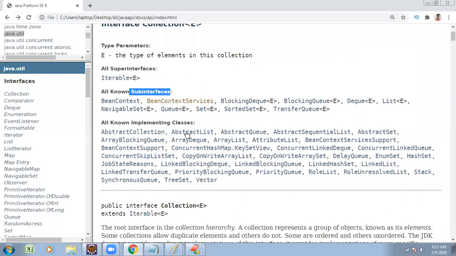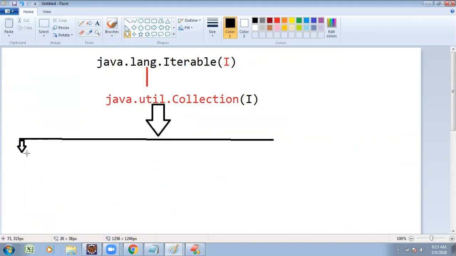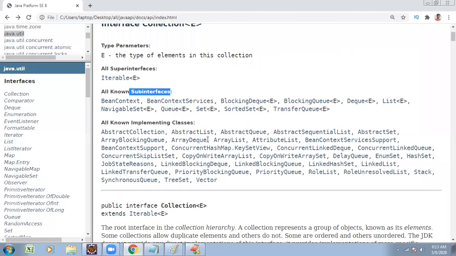So here you find sub interfaces. Majorly, this Collection interface is categorized into 4 types of sub interface. Many things are there, but we wanted to concentrate on what we use much in development. First one is List interface. Second one is Set interface. Third one is Queue interface. Fourth one is DQ interface. We wanted to concentrate on List, Set, Queue, and DQ.